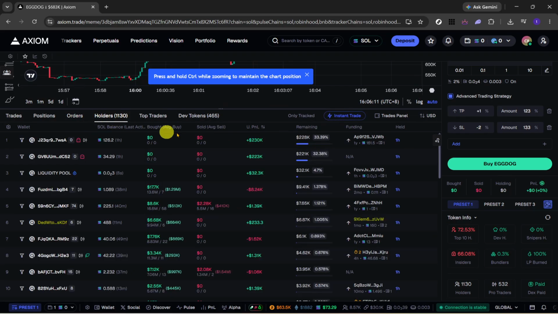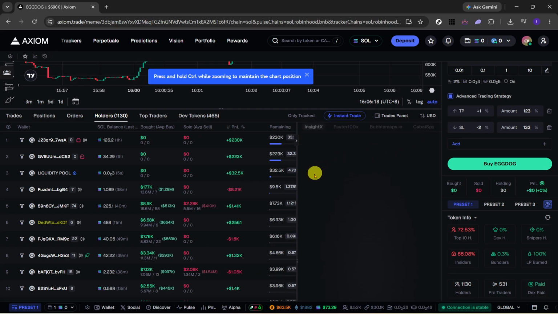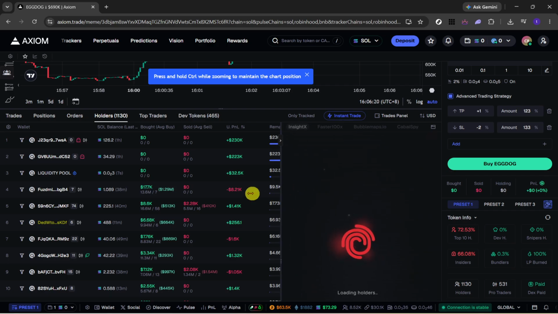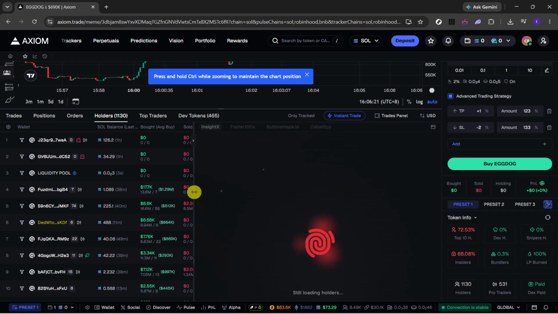Once you're in the Holders section, move to the right side and click the small bubble icon. This is the control that switches you to the holder bubbles view. After selecting it, you should see the holder data displayed visually as bubbles, making it easier to spot relative wallet sizes and understand the distribution at a glance. And that's it. You've successfully opened the holder bubbles on Axiom.